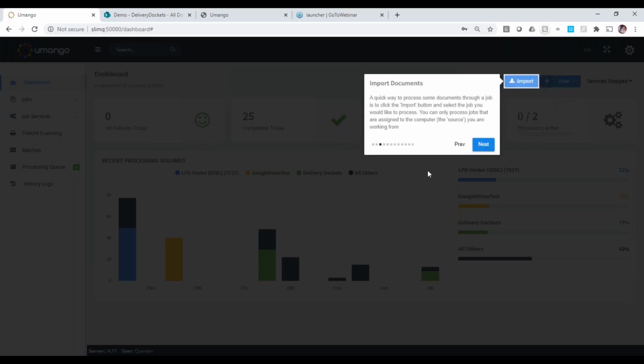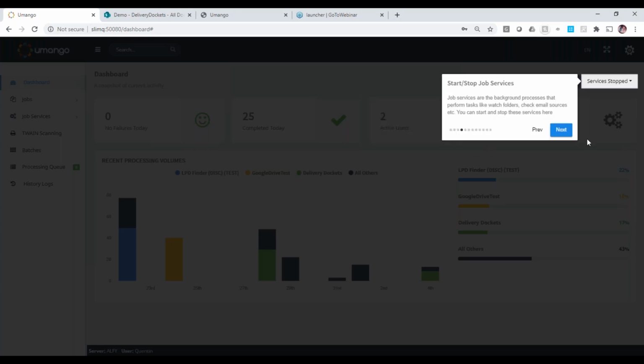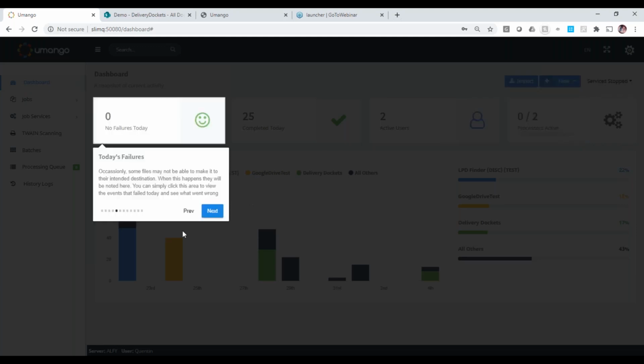We can manually import documents into Umango. Lots of ways of getting documents through to Umango, whether it be from an email source, scanned from an MFD, watched from a folder, scanned from a Twain desktop scanner, whatever it might be. One of them is through the import function, which we'll be using in just a moment. Our job services, they run in the background doing things like watching folders, network folders, watching email addresses and those kind of things. We can start and stop that service as we may need to.